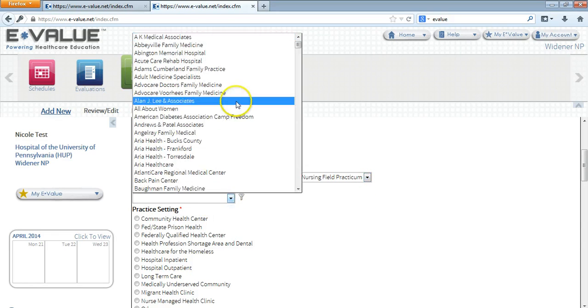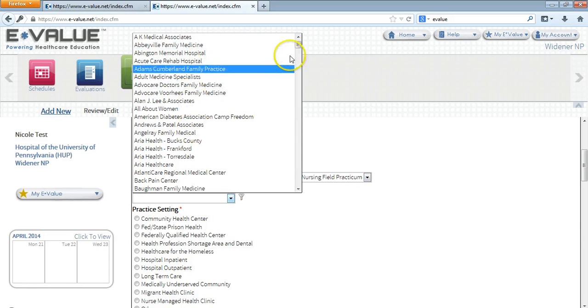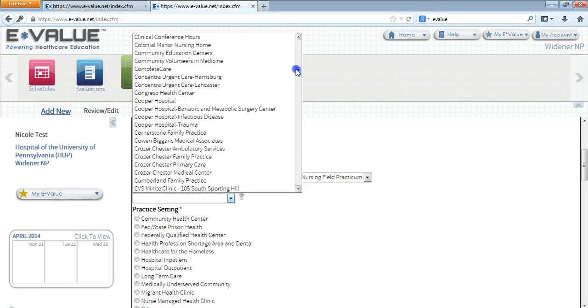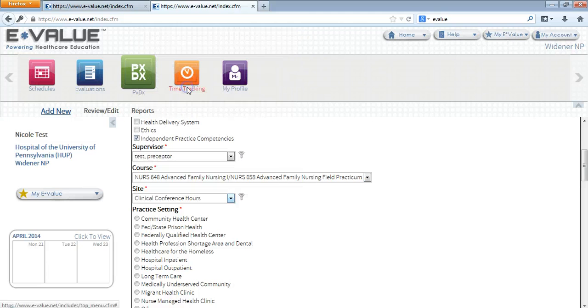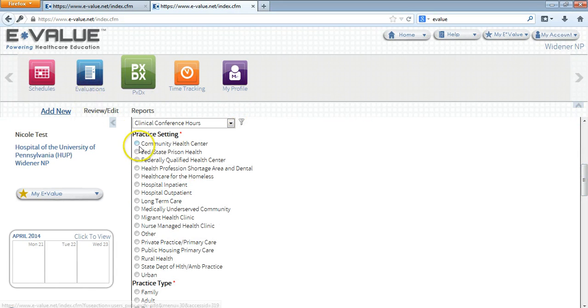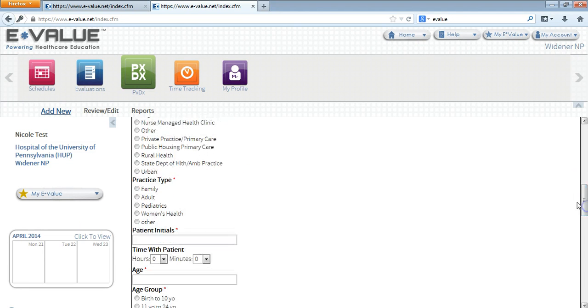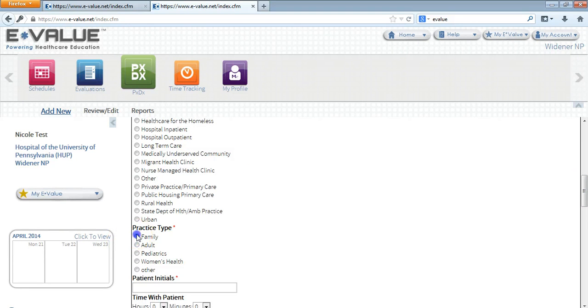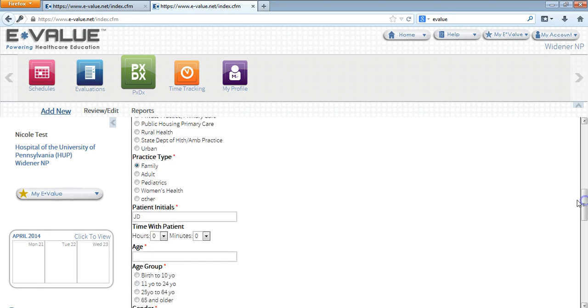We will then select our site, which should again be listed in alphabetical order, and we can make the selection from there. We will select our practice setting. You can only select one in this field, and for this example, we'll do Community Health Center. The practice type, patient initials, the time spent with each patient.